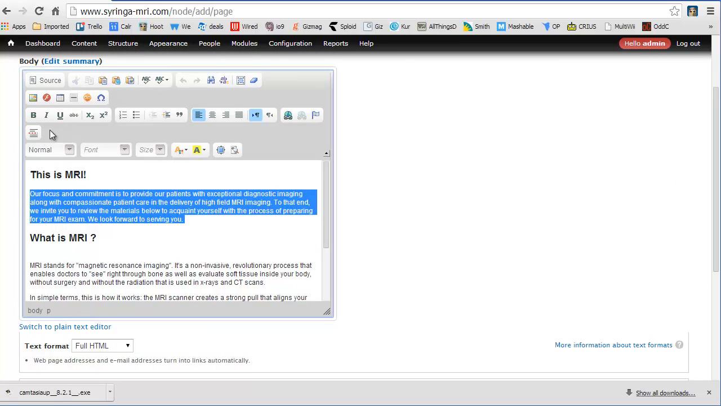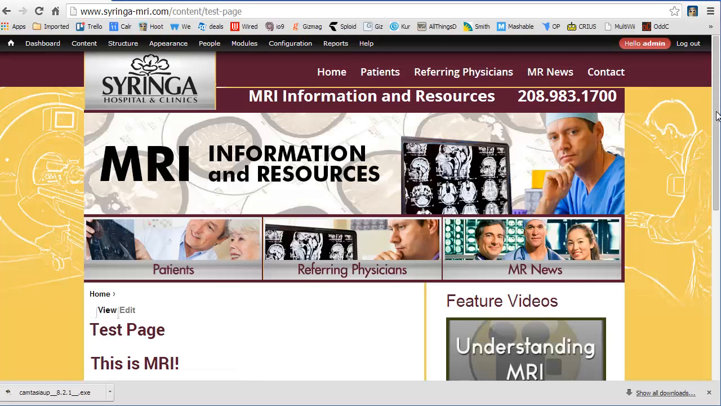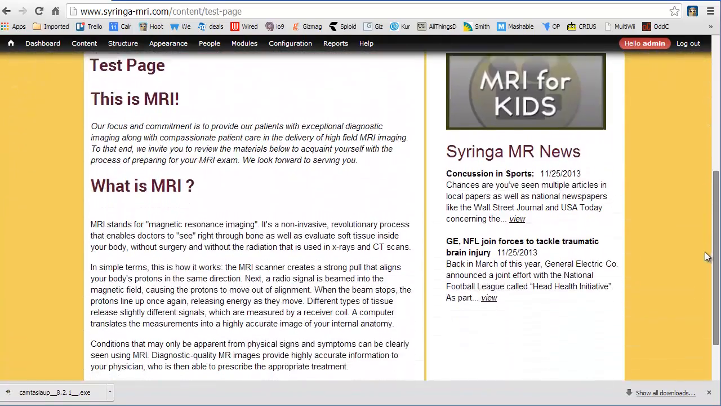We're going to, for instance, let's italicize this. But until you hit save and view it within the website, you don't truly know how the layout works. So we want to hit save. And now we can see the layout of the page.